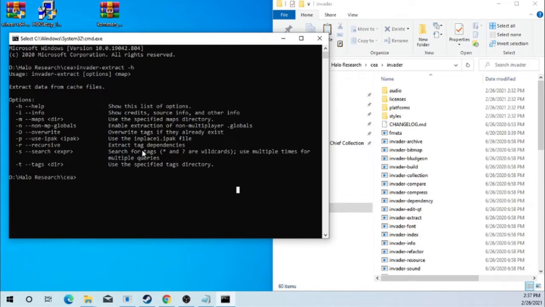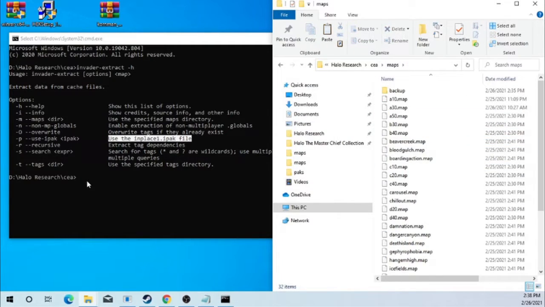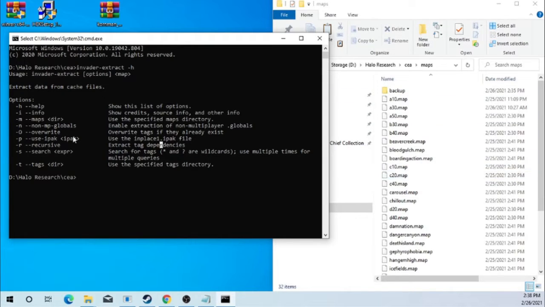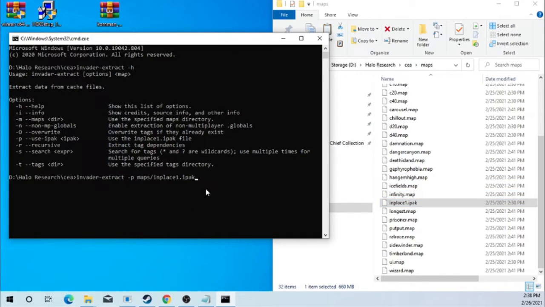In this case, since we're using Halo MCC, we want to use an in-place 1-pack file. So that is going to be in our maps directory. Besides that, since we're in the root directory, we don't need to specify a custom tags or custom map directory. We just need to specify to use the IPAC. So what we're going to do is invader-extract -p maps/in-place 1.ipac, and this is navigating us to this file right here.